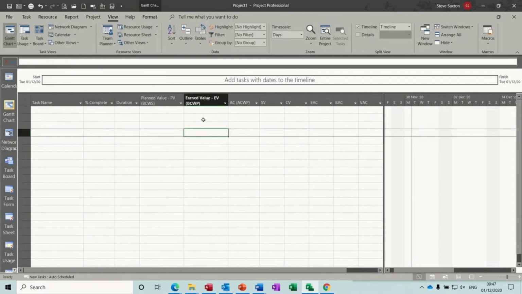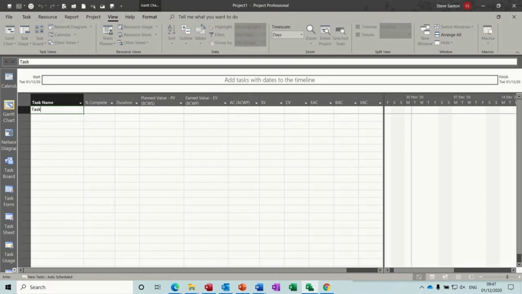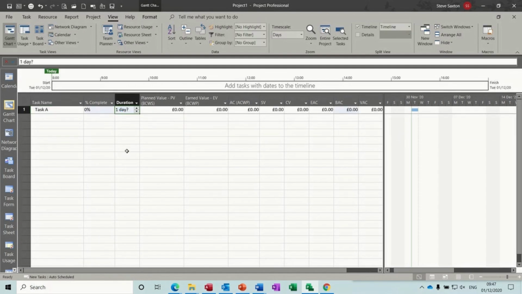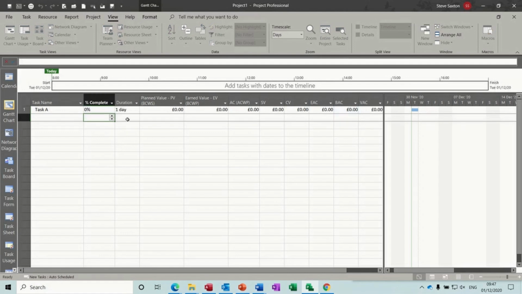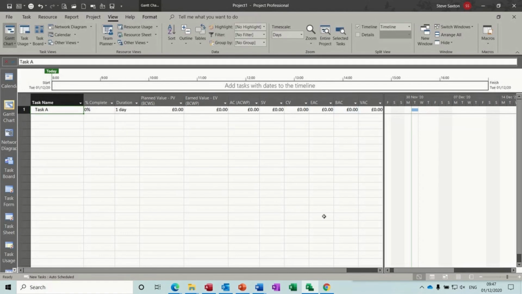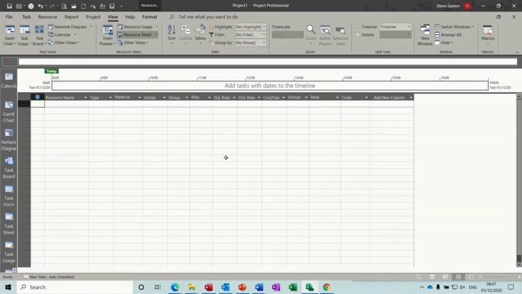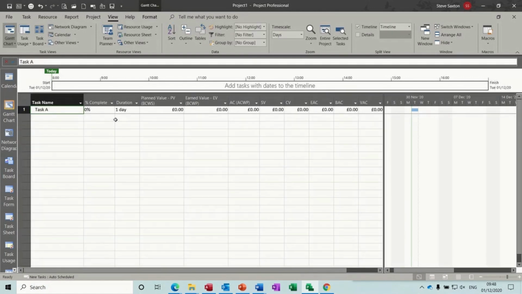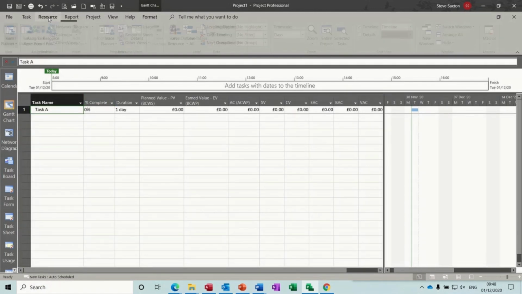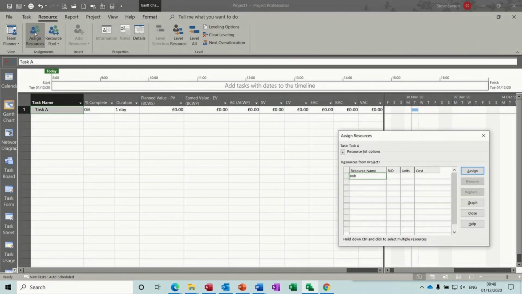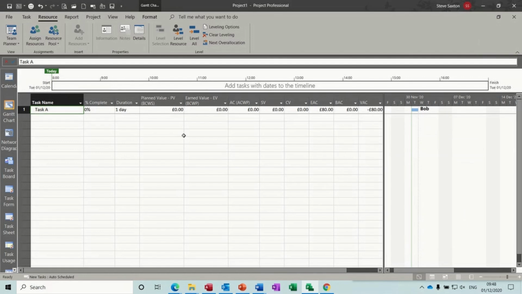I don't want any of those. So I'm going to create one task, task A. It's going to be a 1 day duration task, and then I'm going to assign a resource to it. So a resource sheet, Bob, he's going to be on £10 an hour. Come back to the Gantt chart and assign Bob. Resources at the top, assign resources, assign Bob. Close that.